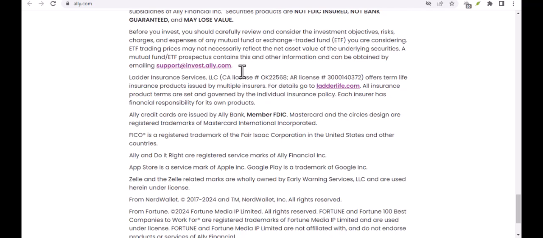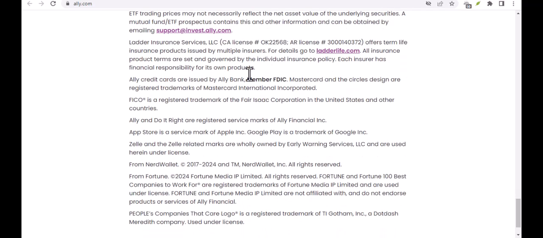A quick recap. So, to recap, there are two main ways to find your Ally routing number. Online or on the app, log into your Ally account, select your specific account, and the routing number will be listed in the account details. On a check, look at the bottom left of your Ally check for the 9-digit routing number.